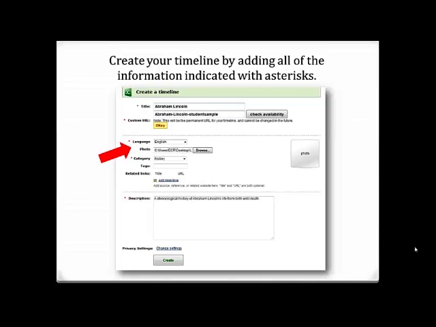Select a language, and you can upload a photo by browsing on your computer for one that you desire. Once you find a photo that will be the cover of your timeline, it will appear to the right. Next, select a category, and as you can see, I selected history because my timeline is about Abraham Lincoln's life. Give your timeline a short description in the white box. And finally, click Create. And you're ready to begin adding new events.